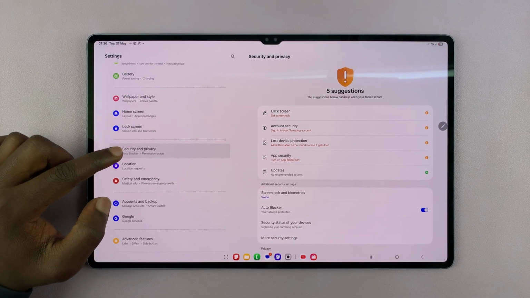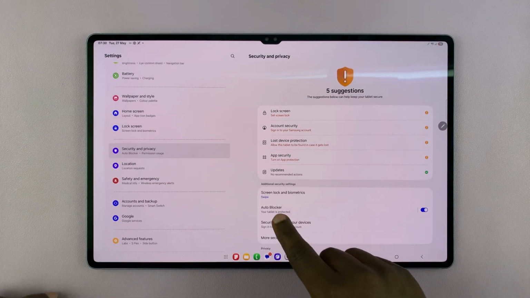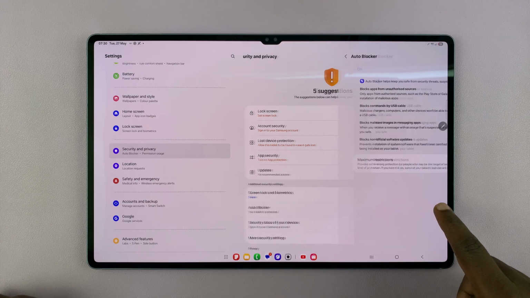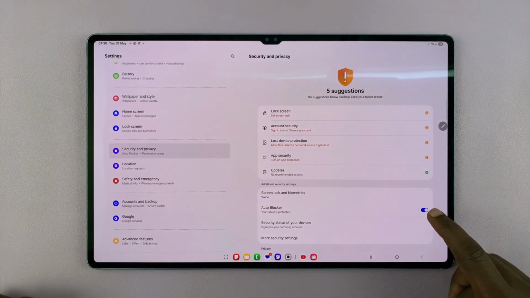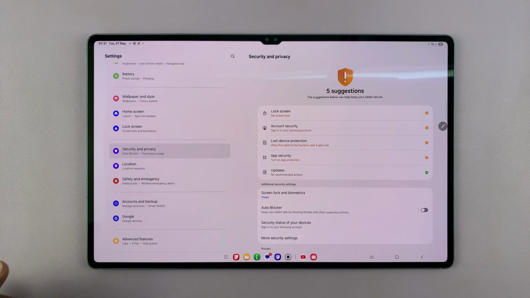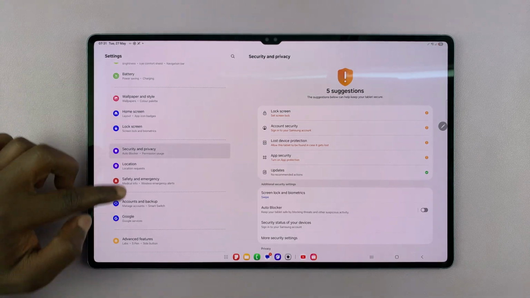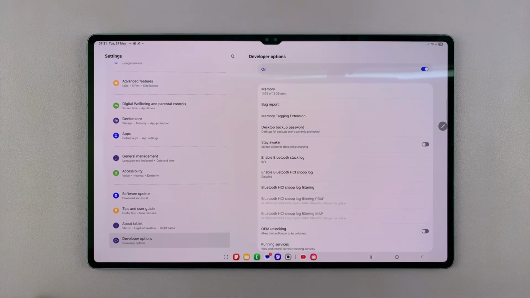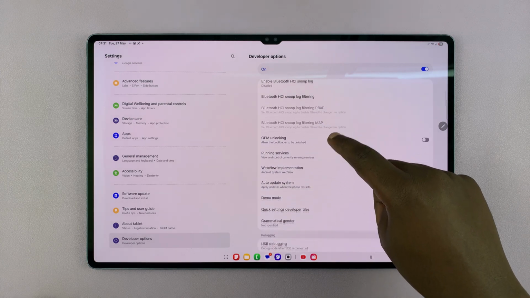And once you tap on security and privacy, you should see auto blocker. Now you can disable that. You can disable it from here by turning that off. And then now you can go back to the developer options page and look for USB debugging.